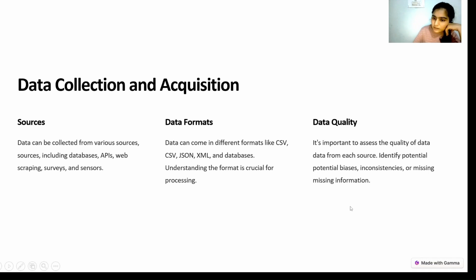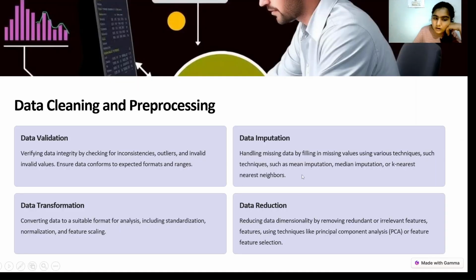And next is data quality. It's important to assess the quality of data from each source, and identify potential biases, inconsistencies, or missing information. Now, data cleaning and pre-processing. First is data validation: verifying data integrity by checking for inconsistencies, outliers, and invalid values, and ensuring data conforms to expected formats and ranges.